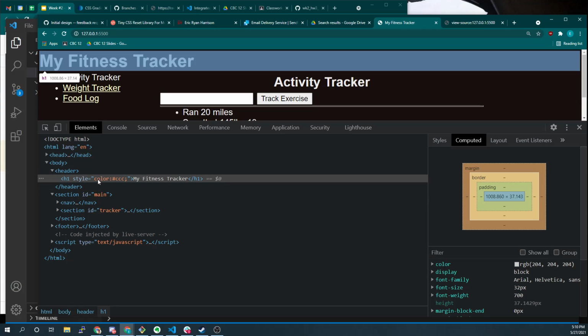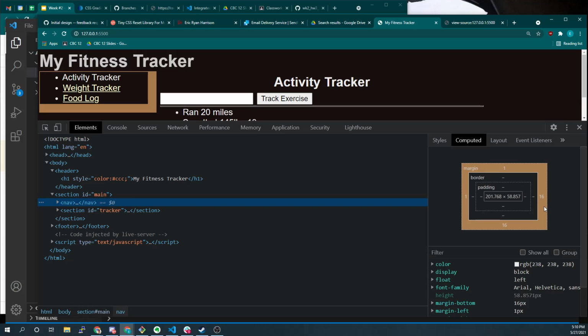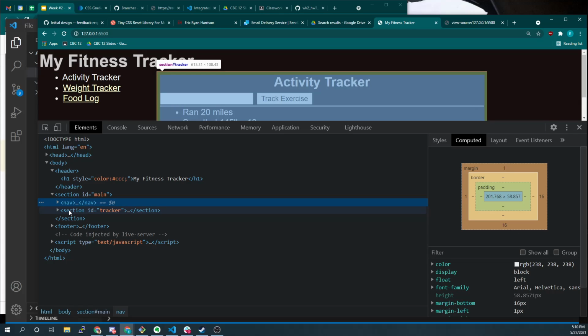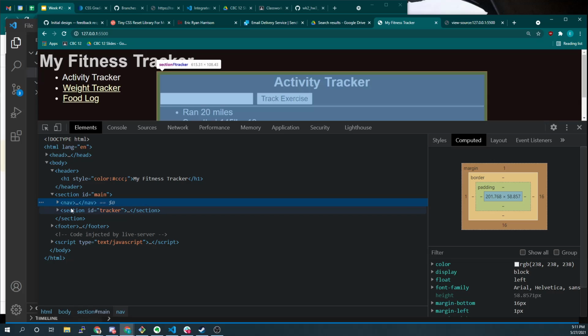So we can see here that this element, the nav, has a right and bottom margin of 16. And I can see that visually when I'm looking at this element hovered over it, right? So we know that this main section that has an ID of tracker is pushed off to the right because of that margin between those two elements. Okay.